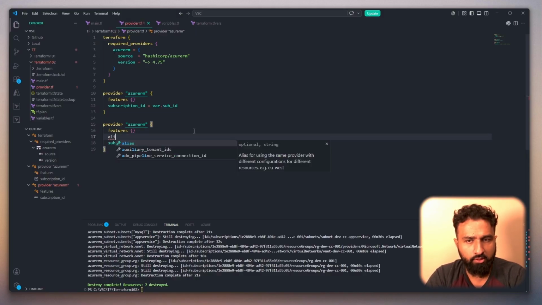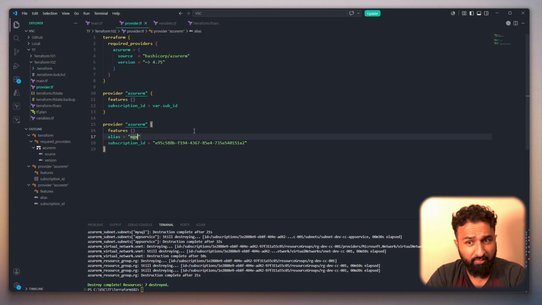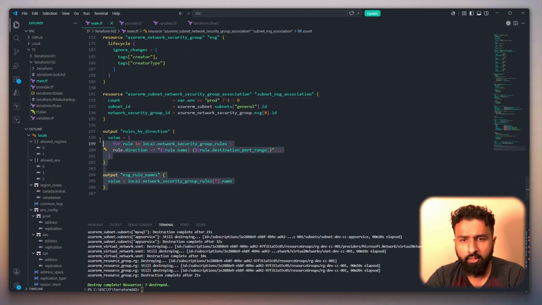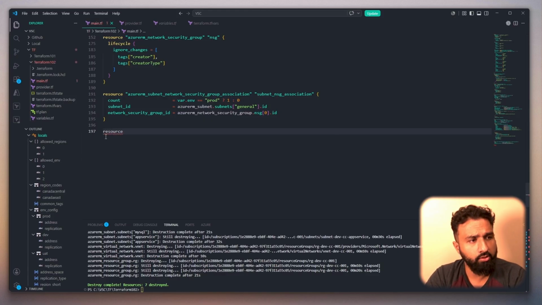What you want to do is say an alias and then provide a name. So I'll say management_sub to indicate that if a resource is referencing this provider block, it's going to go to this subscription. I'm not going to provide anything identity related because we're going to use the same service principal we have been using. Now let's head back to our main and say resource azurerm_resource_group RG2, because we already have a resource with RG.